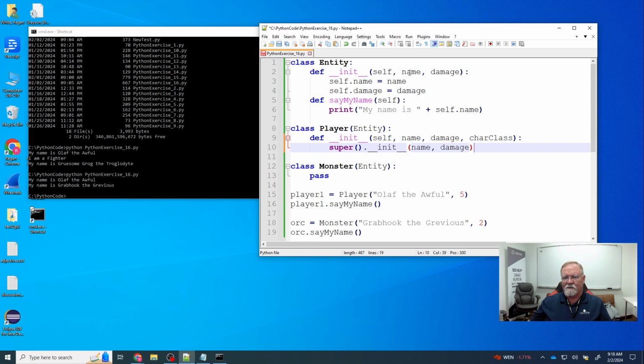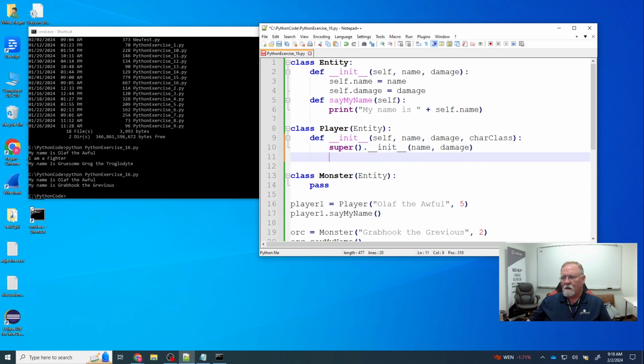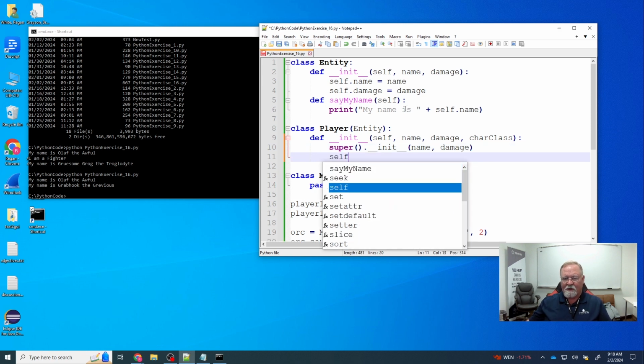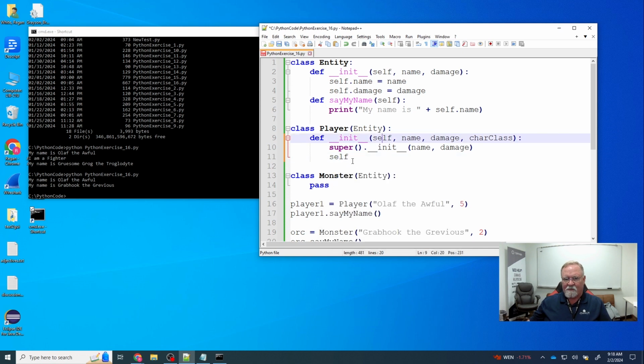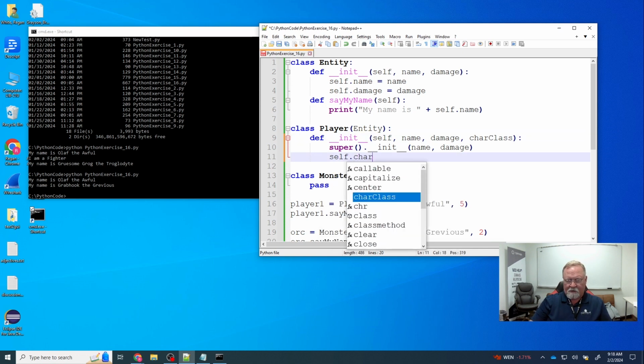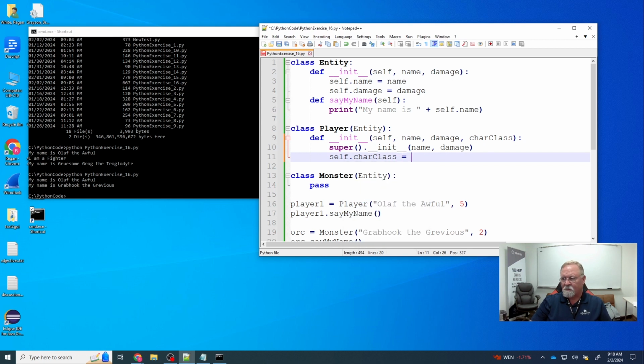So we're going to keep all this information up here, but we're also going to add a character class. Use the self keyword. This self is the same as this self. And we're going to say dot character class is equal to character class. Okay. So now, when we call our player class, we have to add another parameter down here. We have to add a class. Make him a fighter.